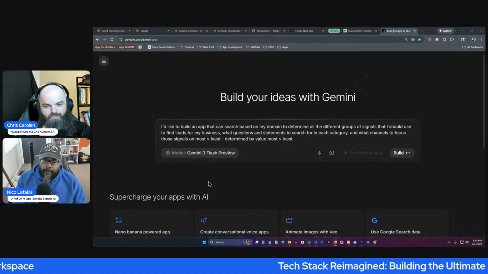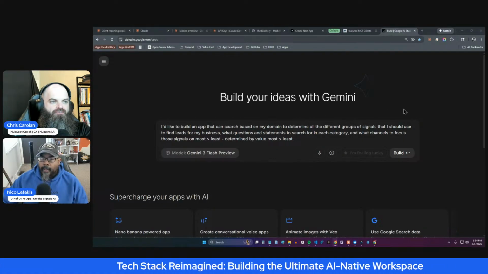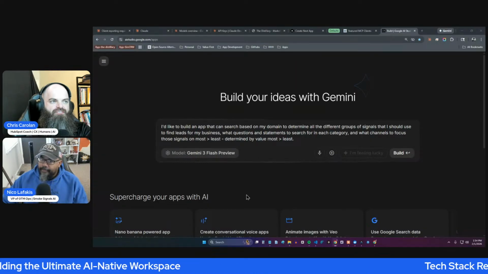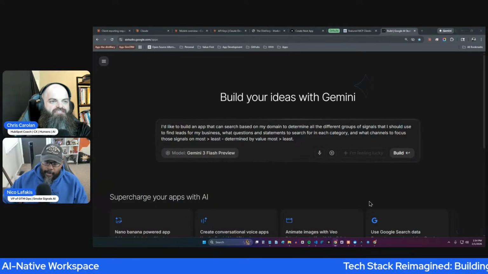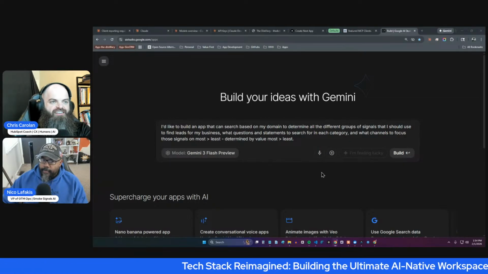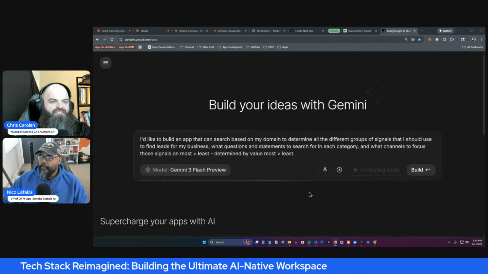AI Studio from Google has a ton of different tools that you can use, but one of them is basically Replit. So if you've used Replit before, this is the exact same thing. Don't let Replit try to fool you. Because here we have this very simple thing that everybody loves.